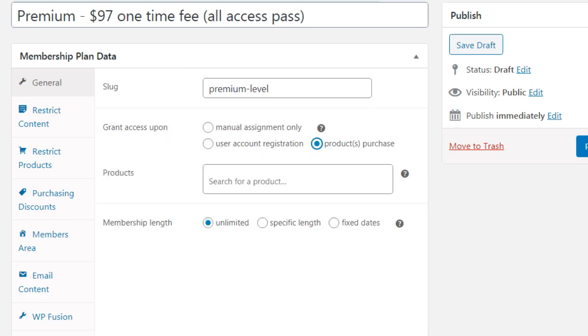So what we need to do is create a product and then click the product here. It's kind of a little bit in reverse in this case. In the next video, I'm going to show you how to create a product. But once you create that product, you can come back over here and select that product. So basically what you're saying is, grant access to this specific premium level plan if they purchase that specific product. All right, so you're going to need to specify that.